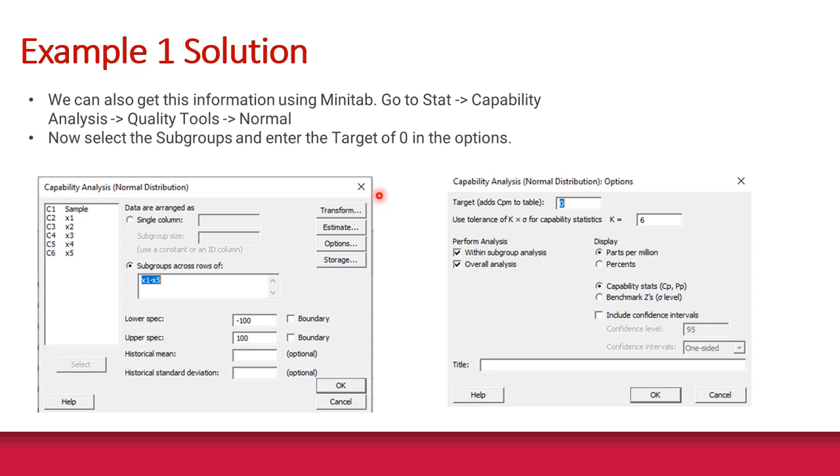We can also get this information from Minitab. If you go to Stat, Capability Analysis, Quality Tools, Normal, you enter the following information. You select the subgroups. This will typically default to single column, but the way I have the table set up, if you click subgroups and click in this little box here, it'll pull up these columns over here. You can select C1 through C5. Just click here and click there and hit select, and it'll fill them in here. The lower spec and upper spec, we fill those in from the problem. It's minus 100 and 100.